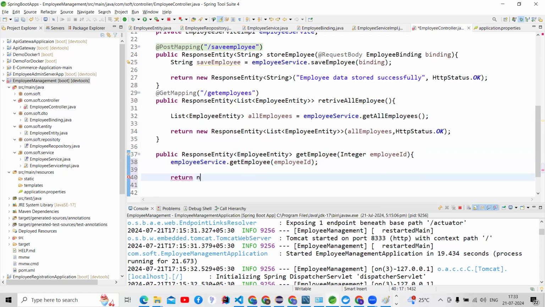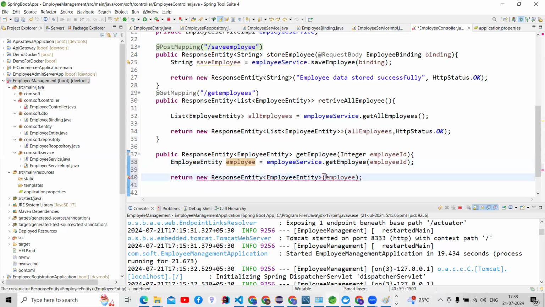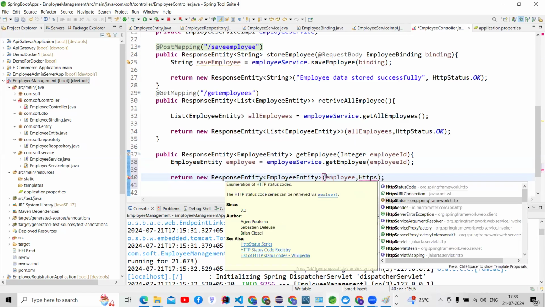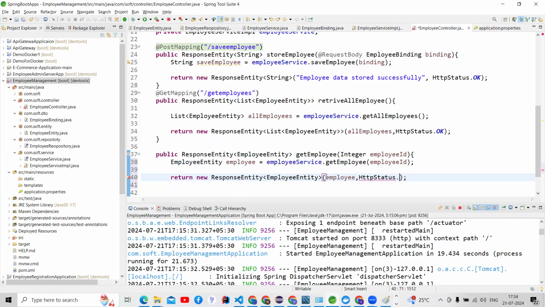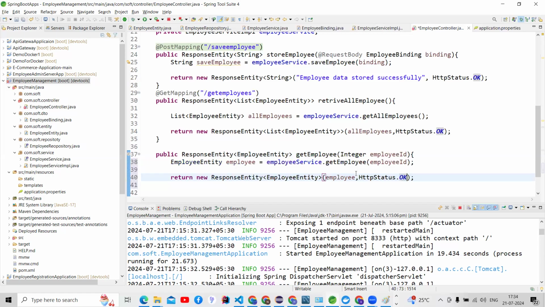So I'm going to use return new ResponseEntity. I'm going to pass two parameters here. One is the employee object that will be returned, so we need to pass this employee object as the first parameter. The second parameter I'm going to give is HttpStatus.OK.